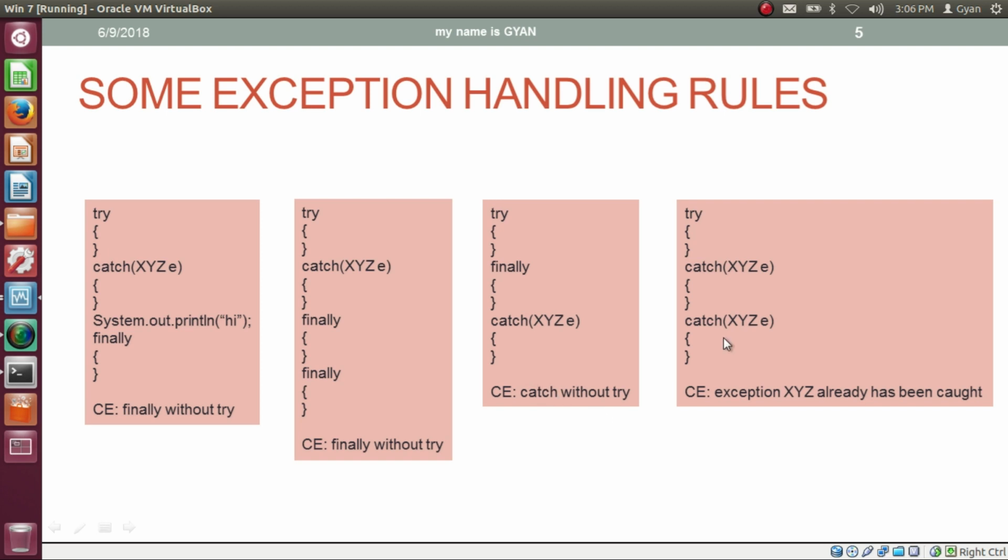There can be more than one catch block corresponding to a try. We will learn about this concept in the coming videos of this session. But the two catch blocks of the same try should not catch the same exception. That will result in a compile time error. The compiler will say exception XYZ has already been caught.